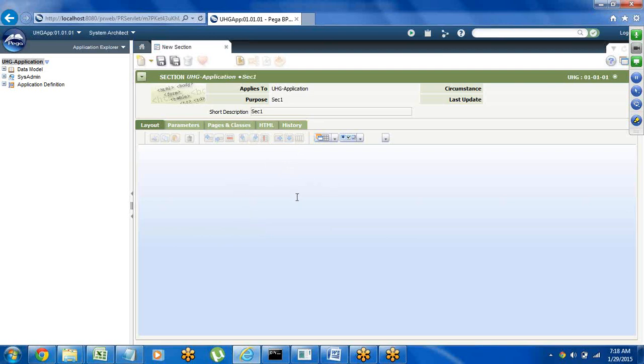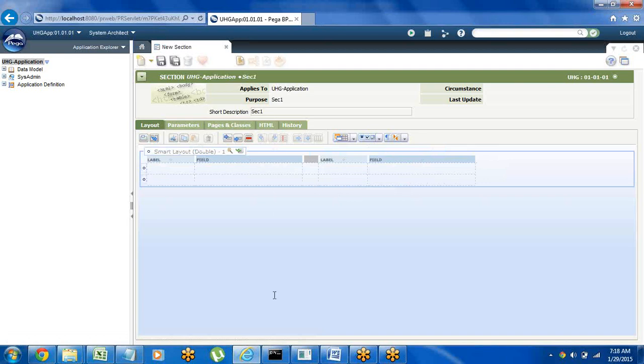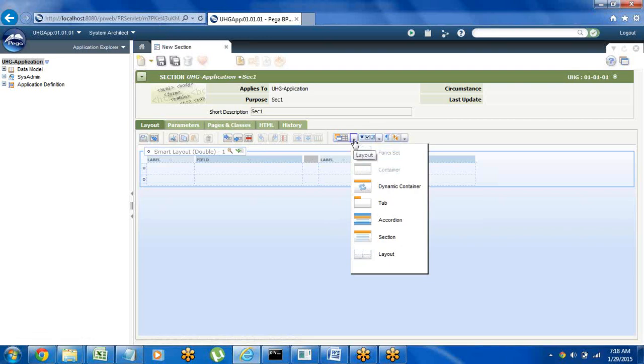This will be the section page, where there are so many options here. So this is the default layout. See, whenever we open a new section, by default we will get smart layout with double template. So later if we want to change the layout, we can change it from the layout category. There is one drop down, the layout drop down, where we can change it. Suppose if you don't want this layout, we can add another layout here.